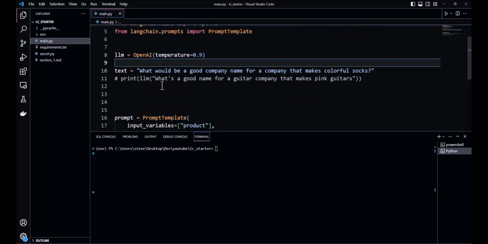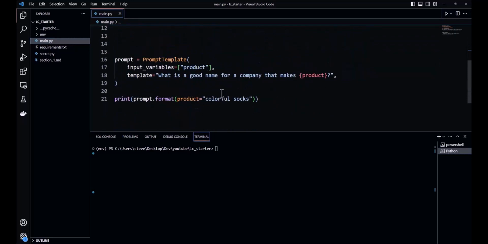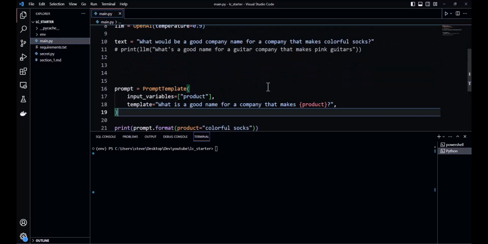There are other models besides OpenAI, and they're free. But for this introduction series, I thought OpenAI would be the quickest, easiest one to use. So we're not using the model at all here. We've just set up a prompt. That's it. So let's run this.